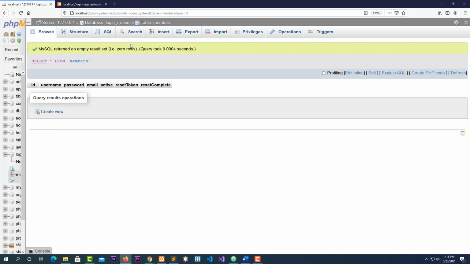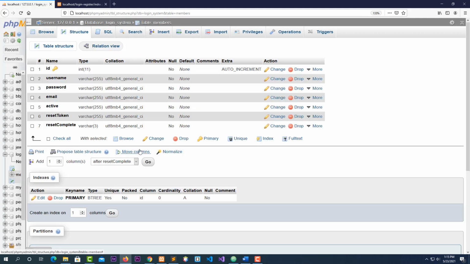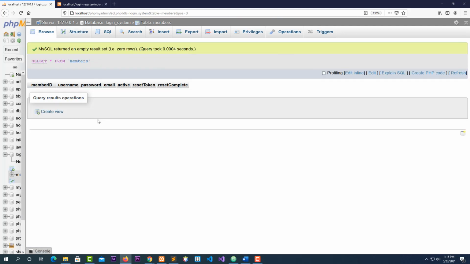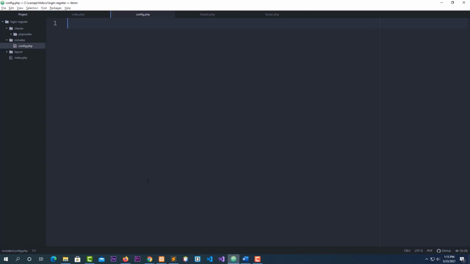Let me see if we go to structure. Yes, you can go over here. We go to structure and then you click on change, and we rename it. We put member ID. Okay, 11. Okay, that's fine. Then click on save. Now we go back and then click on browse. Okay, member ID, username, password, email, active. Okay, now we're fine. Let's go back to our code.